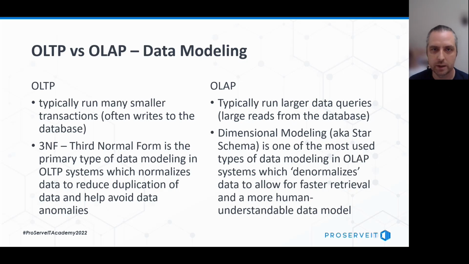OLAP typically runs larger data queries, so large reads from the database. The model in play is the dimensional model, also known as the star schema. It attempts to denormalize data as opposed to normalizing it, which allows for faster retrieval of large amounts of data. It also allows for a more human understandable data model, which is really important as you get into things like self-serve reporting, democratization of data, those buzzwords that you're hearing lots of these days.